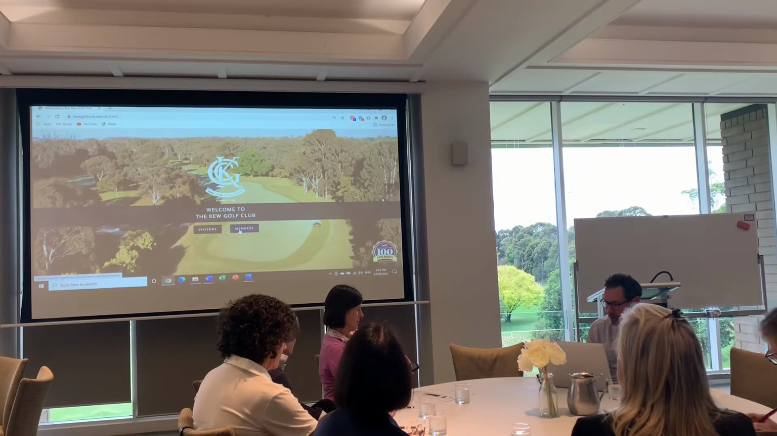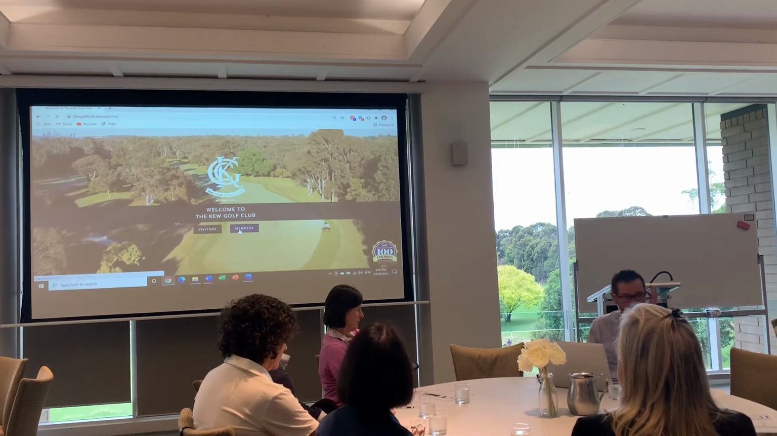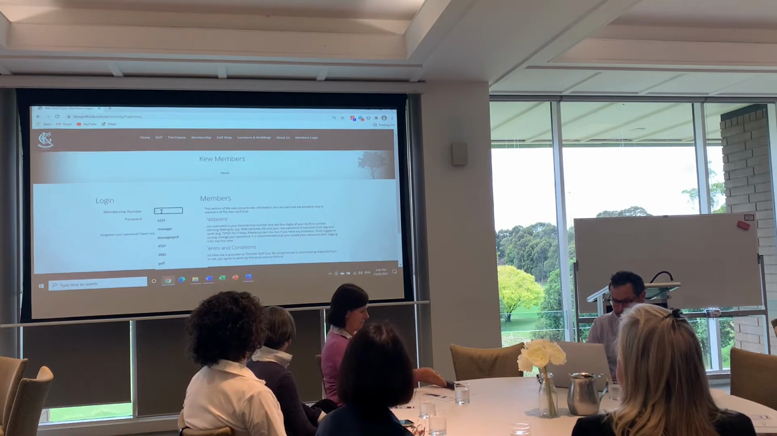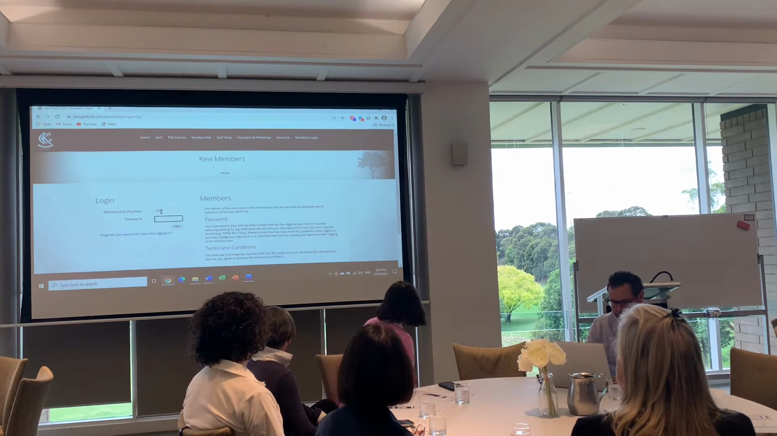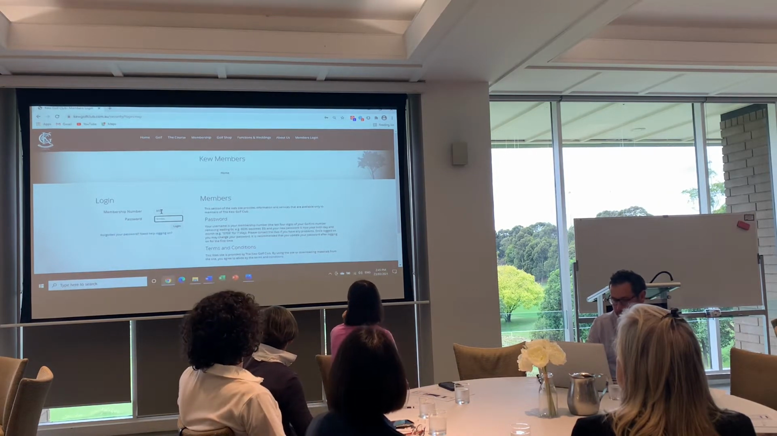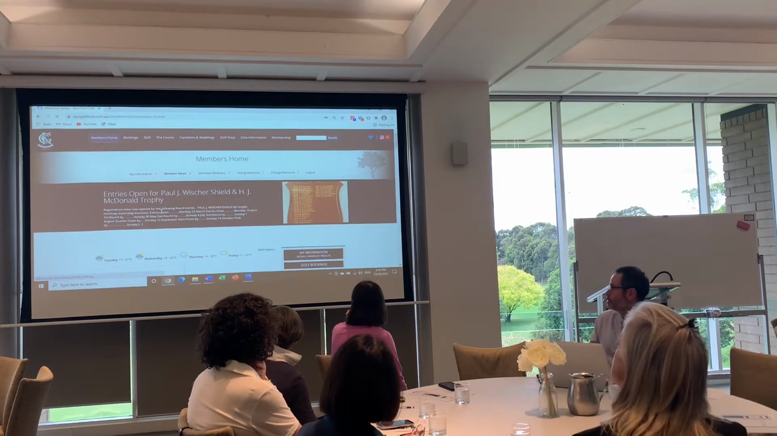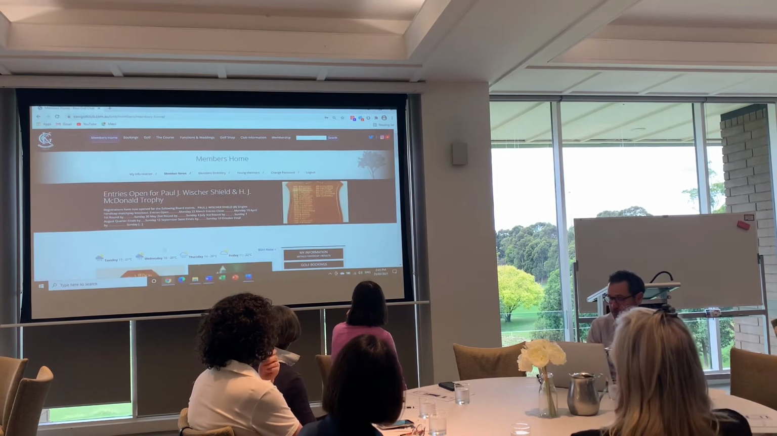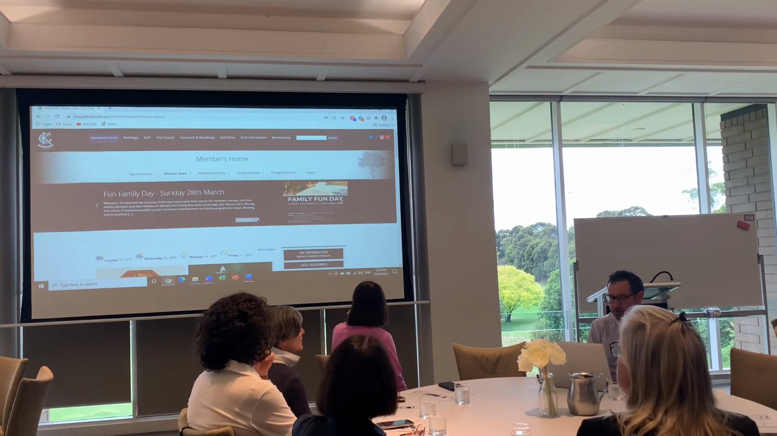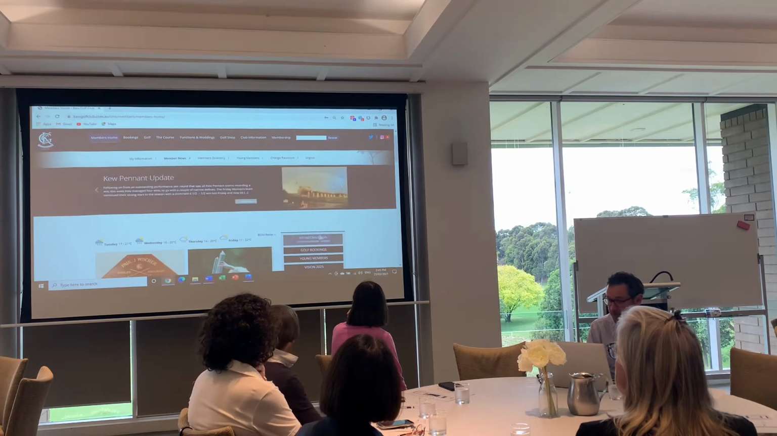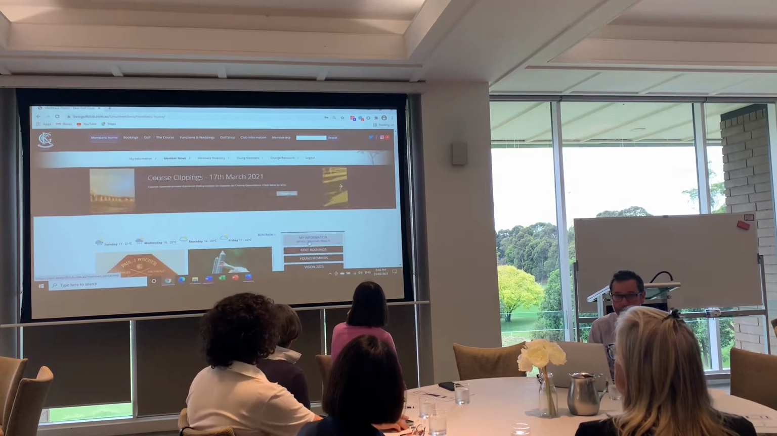I assume everyone has logged into the website at some stage with the details, so it's really easy to do. So once you log into the website for the first time, there's a few areas that you'll go to. You've probably already done this, but we'll touch on it quickly. And that's the My Information area just on the top right-hand corner.